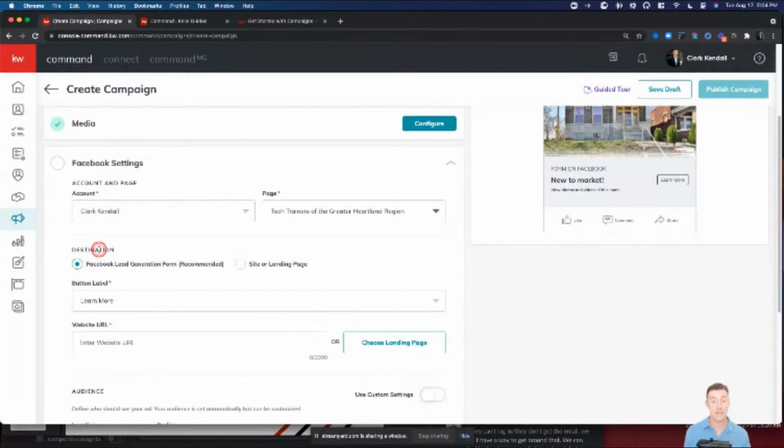Next, destination. This is probably the most important decision you need to make and the one that you've got to think through. And I'm glad that we have the word recommended here because you have Facebook lead gen form or site and landing page. Now, you remember me mentioning this before when I talked about advertising multiple listings. If you choose advertise multiple listing, you will not be able to choose this Facebook lead gen form, and you can only choose a site or landing page. Now, okay, so what, Clark? Which should I choose? Why is Facebook lead gen form recommended? Maybe site or landing page not.